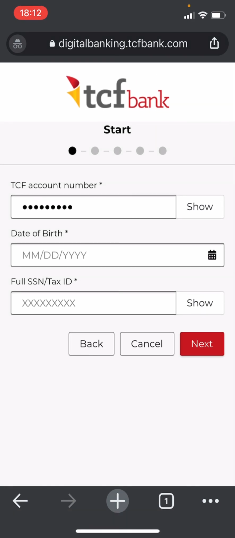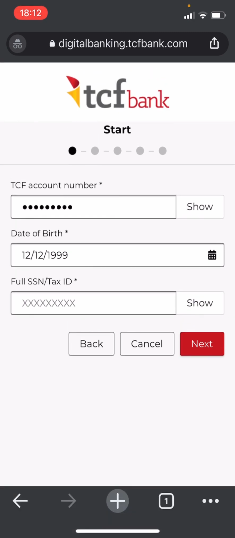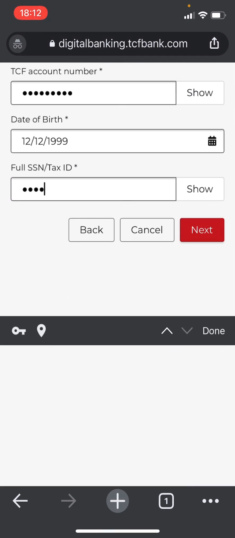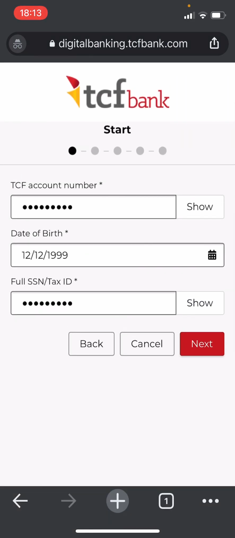Once you enter your account number, you'll then have to enter your date of birth. After you fill in that information, you'll then be required to enter your social security number or tax ID number. After you fill in all the information, click on next. So once you do that, you'll be required to enter some more information in the further sections. So once you fill in all your information, your TCF Bank account will be created.